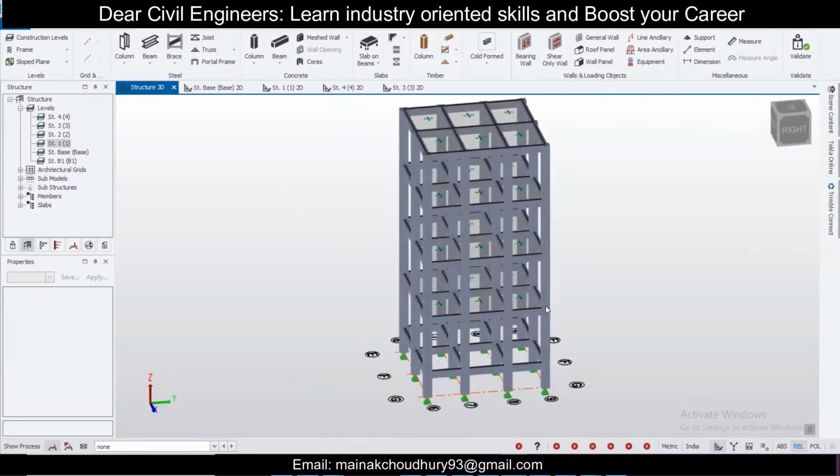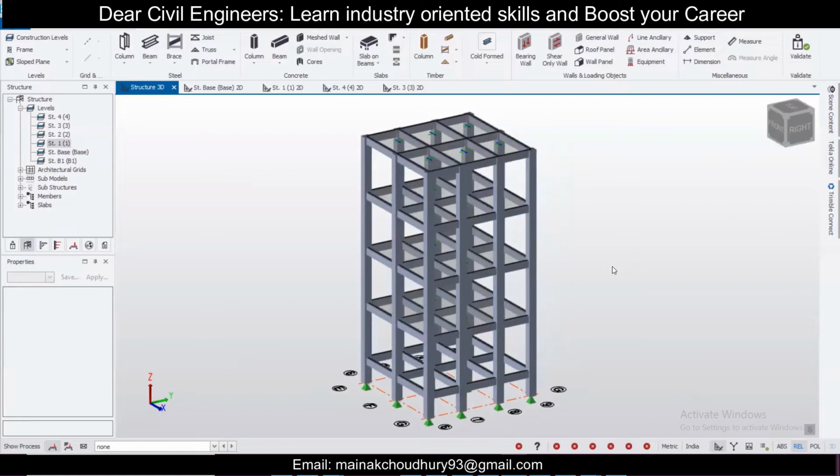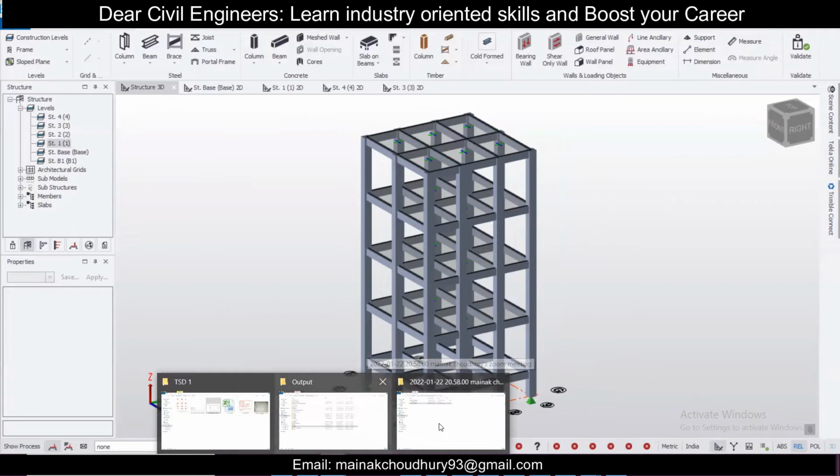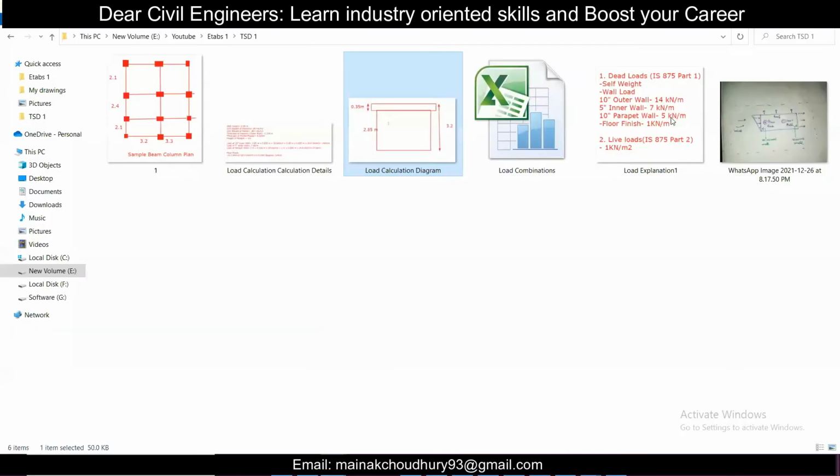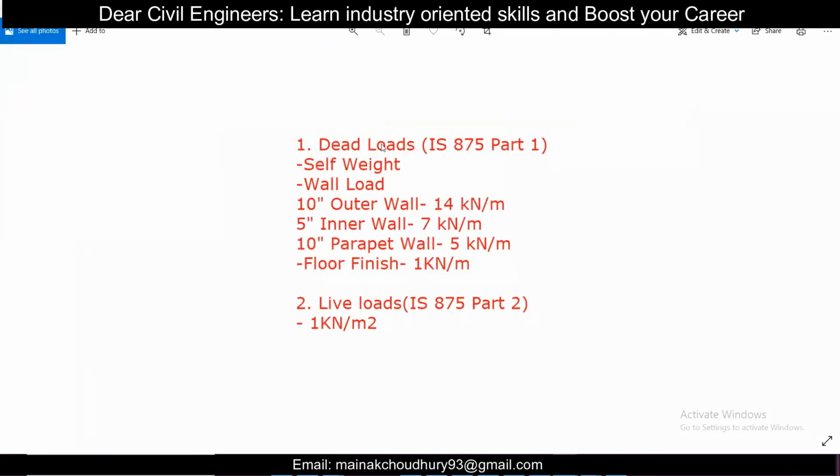The next thing is about the loading part. For the loading part, I'm not going to take much time, as I've already explained in the ETABS videos about the IS codes and how to determine the loads. You can take a screenshot of this, of what are the loads we're going to take in terms of dead loads and live loads.